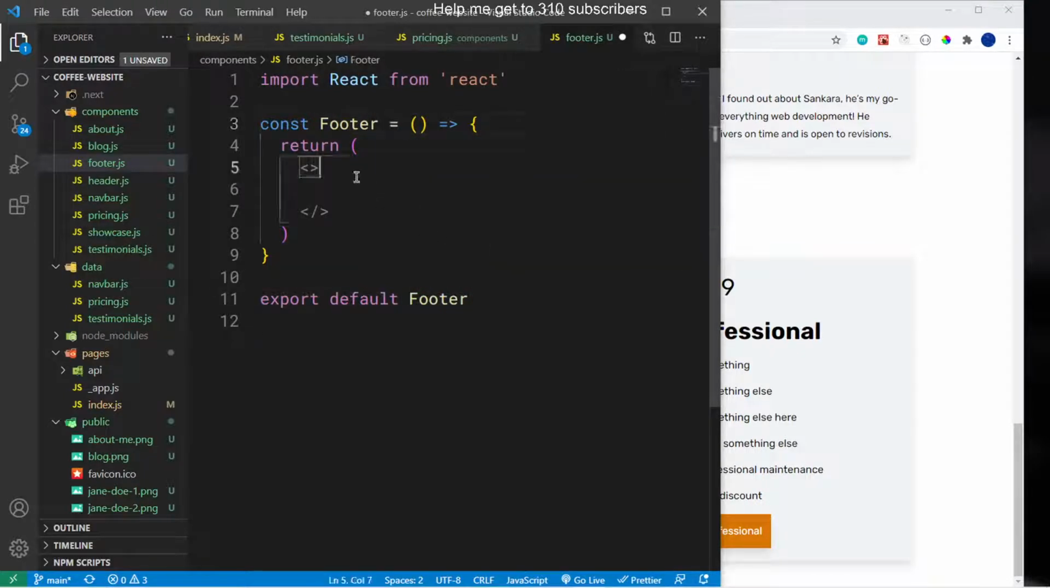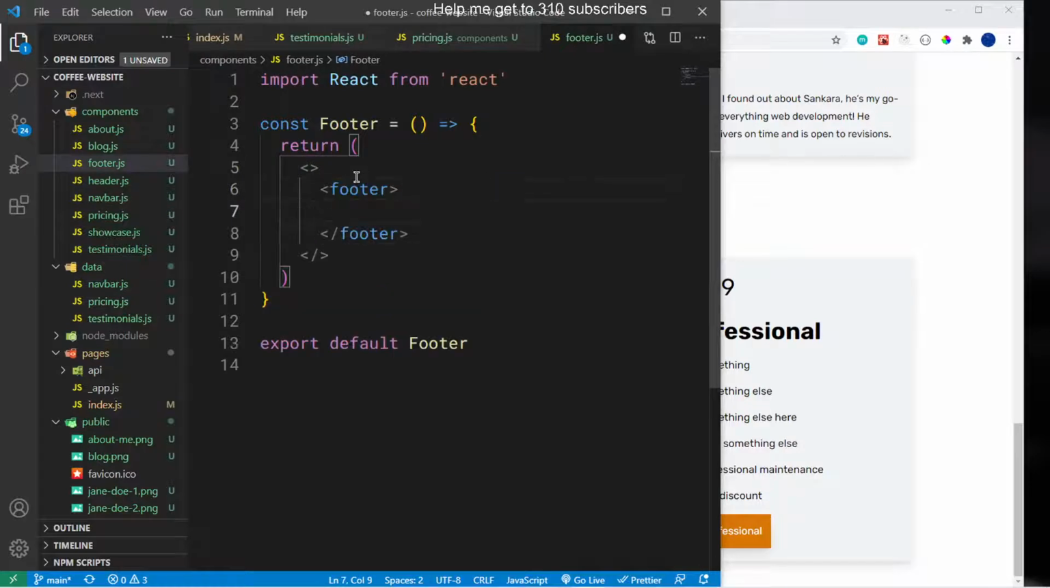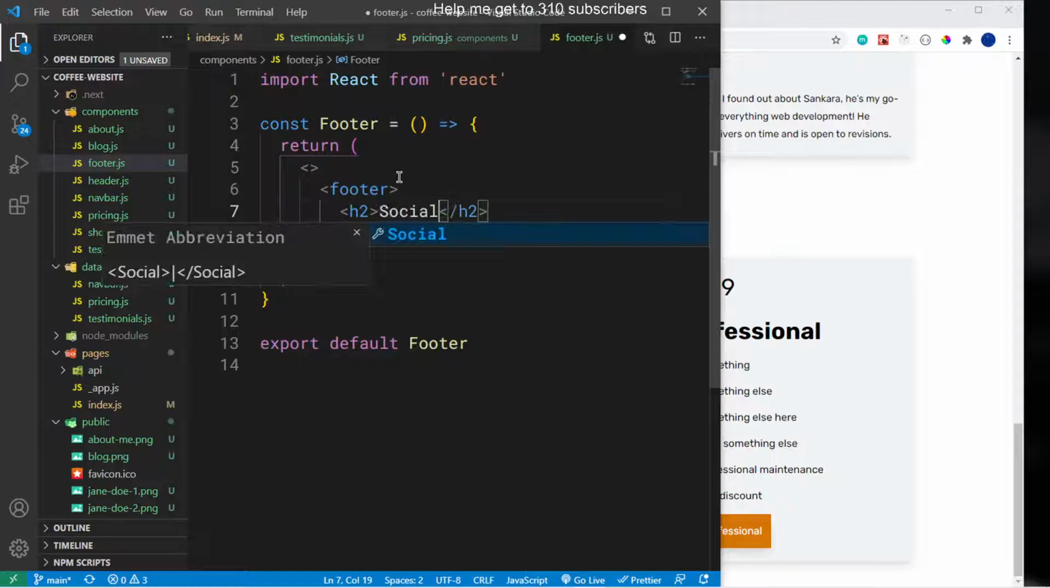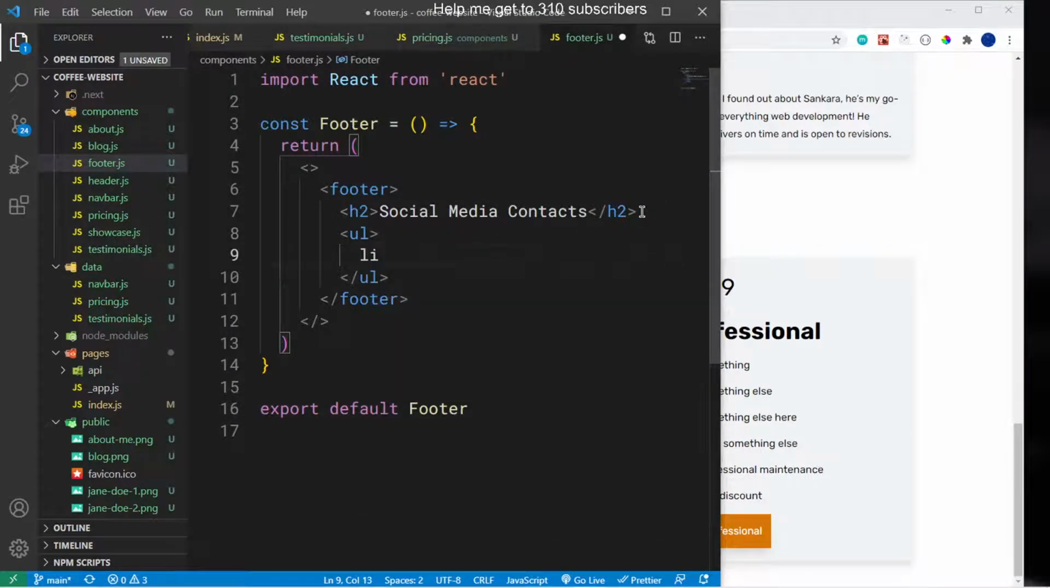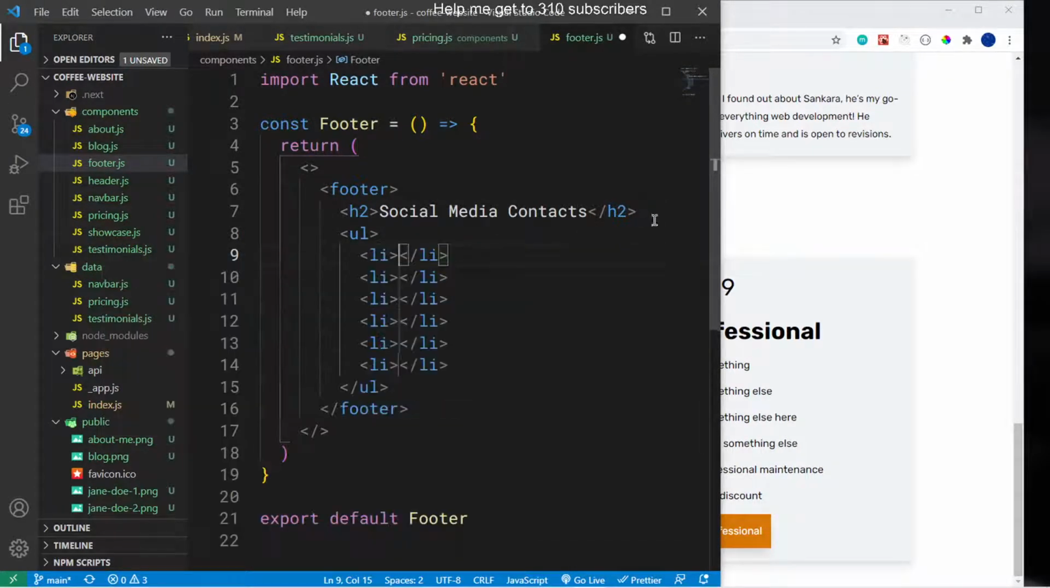Footer like so, and then I'm going to return a footer HTML5 element. For the footer, I'm going to return an h that says social media contacts, and then below this, I'm going to have a UL with list items. There were around 6 of them. And because I don't want to create a data array, I'm just going to render them out.